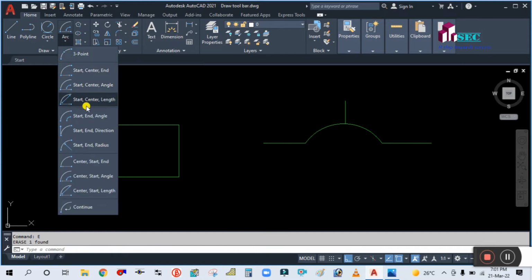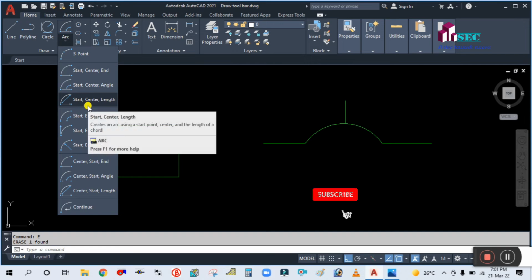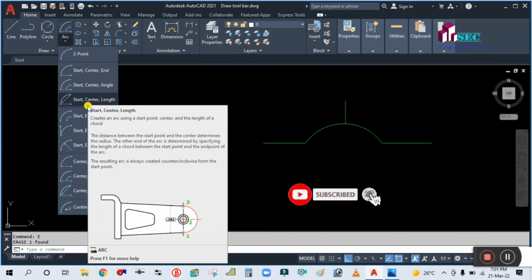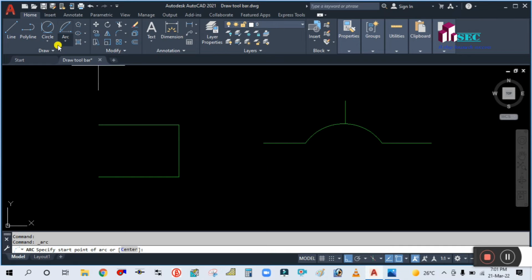The next command is start, center, and length. 2 points and 1 length are required to draw with this option. So to use this command, simply click this: start, center, and length.